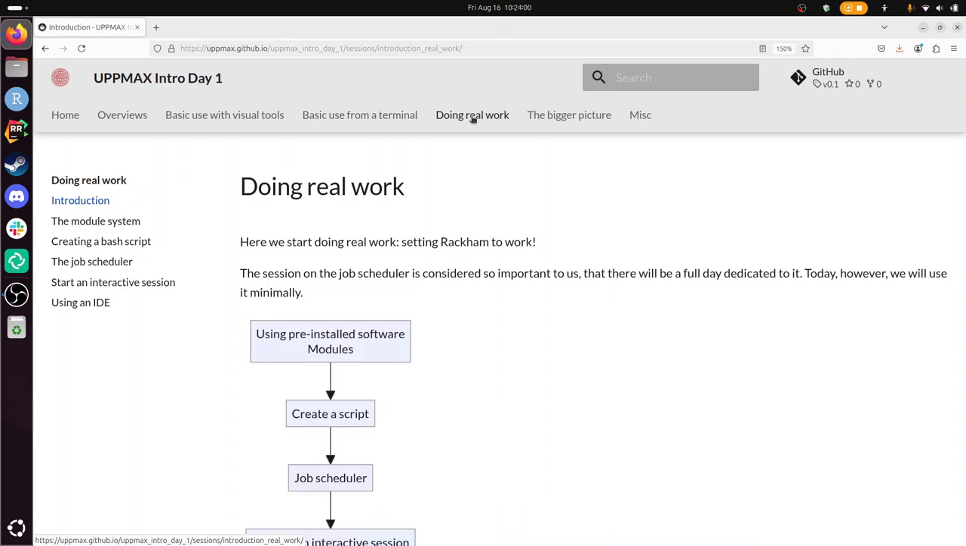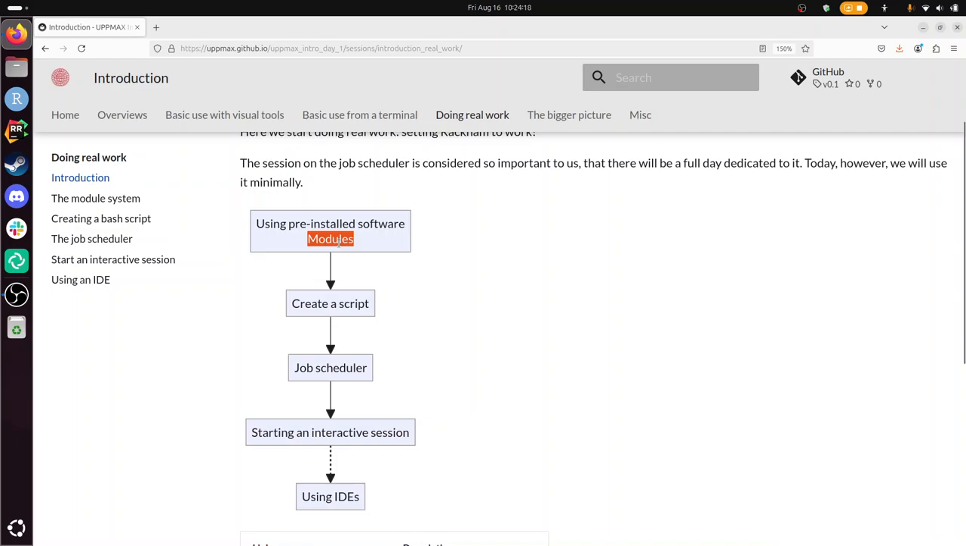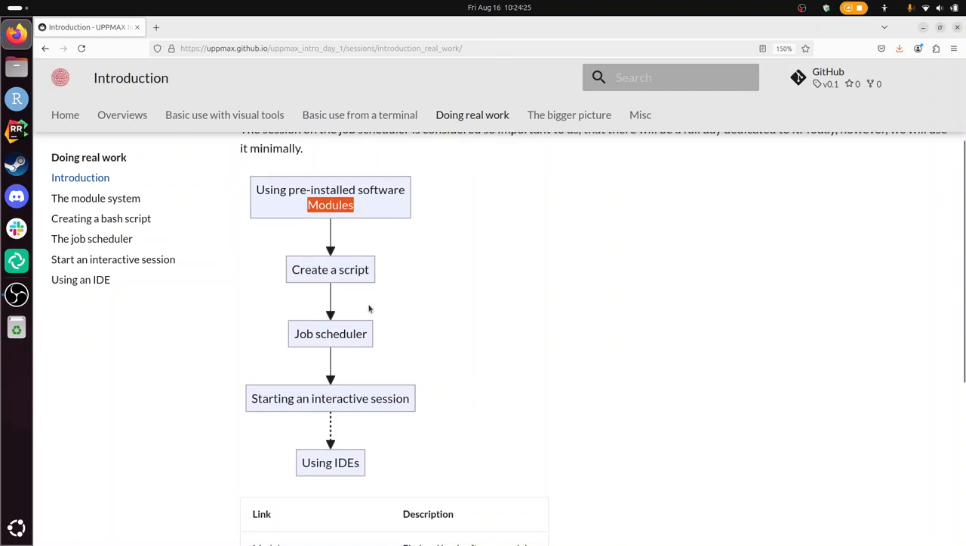We've already been using RACKHAM with visual tools and from the terminal. So we've logged into a remote desktop and we've logged in using SSH. We've used the terminal a bit, and now we're ready to do some real work. What we've already been doing was modules. What we've already been doing is creating scripts, so I can run a program that has modules. And now we're going to use the job scheduler.